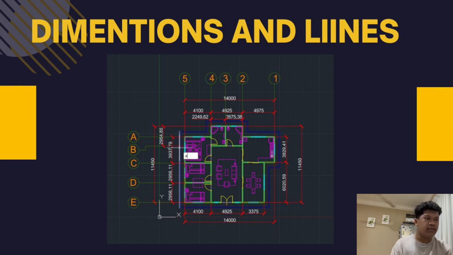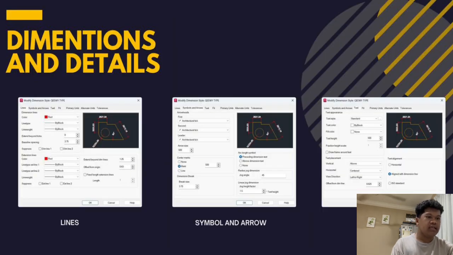And next, the dimensions and line. Here are our dimensions and line. As you can see, all of our dimensions are there, all the area dimensions. The dimension details: we start with the line. For the line we are using the red color, and for baseline spacing we use 3.75.